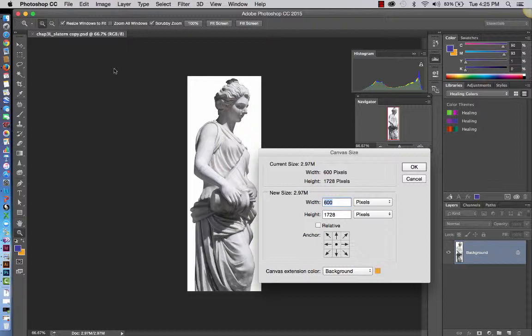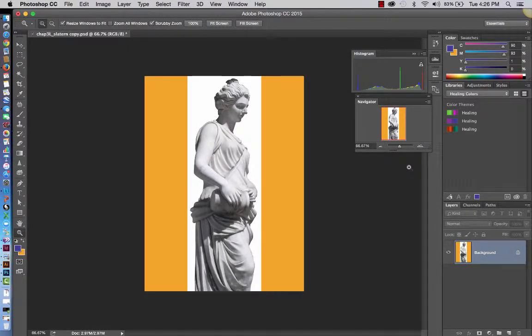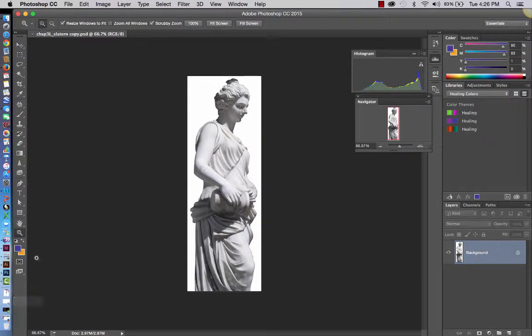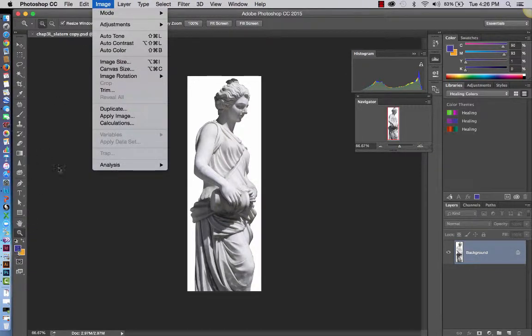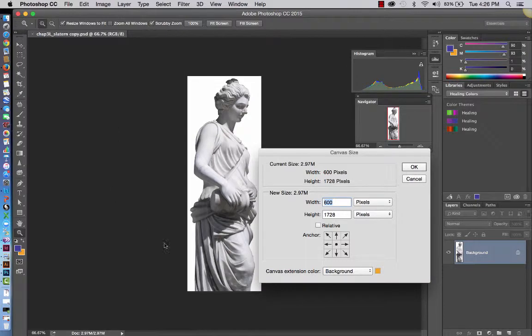And then we're going to set the dimensions for the canvas to 18 by 24 inches. It's currently at pixels, so we want to change our units of measure to inches. And it's going to be 18 by 24. And click OK. And the reason that it now has that solid color on the background is because it was the background color that I currently had in my toolbox. So let's try that again.